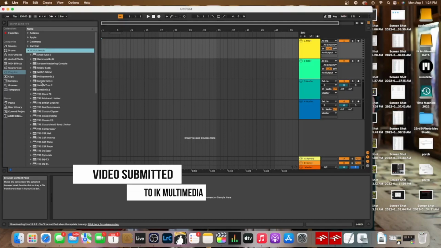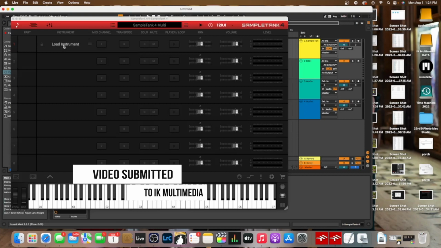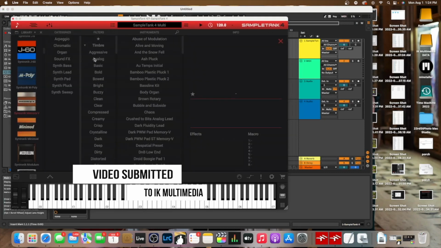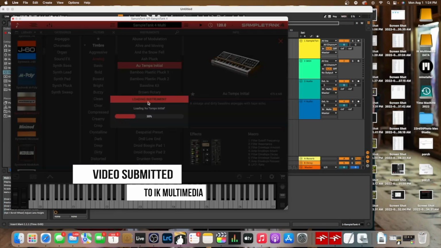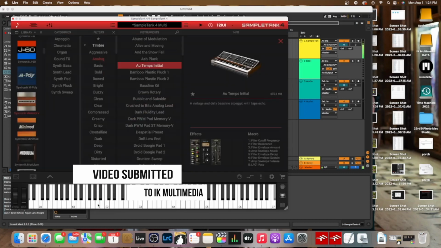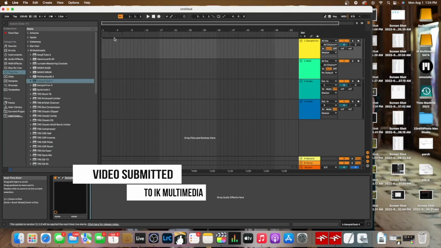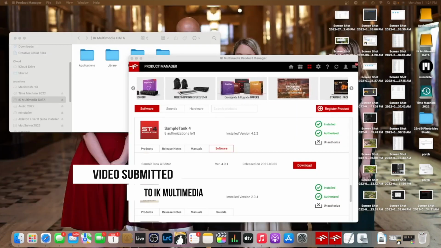So I'm gonna open SampleTank and it works. So I put it in the track and it will work. Whatever I load will work. Let's see this. I don't know if you can hear it, but anyways, it works. No problem with that. The moment I close this screen, it crashes. It takes sometimes a second and then it crashes.